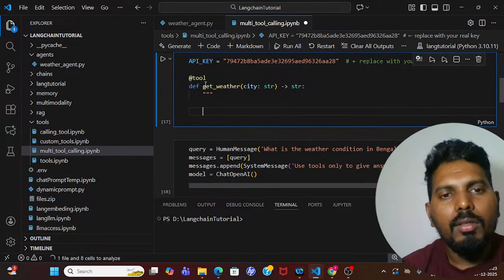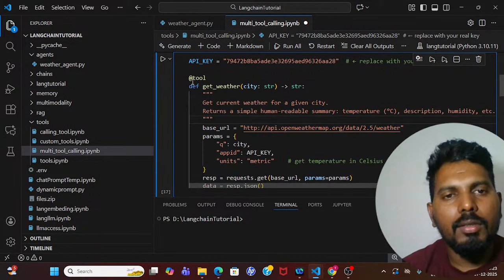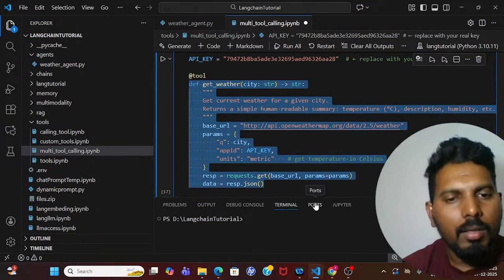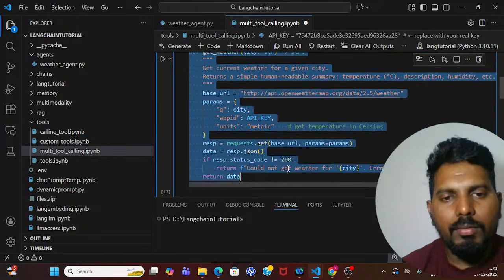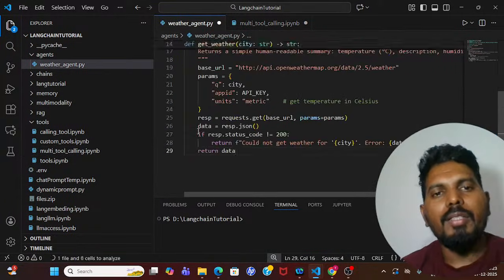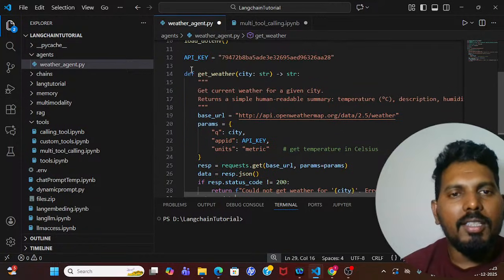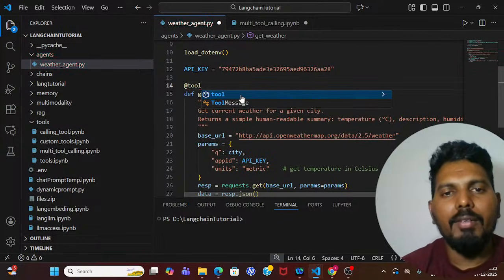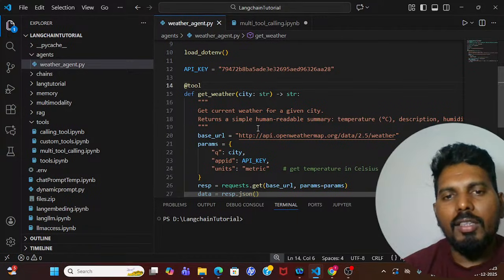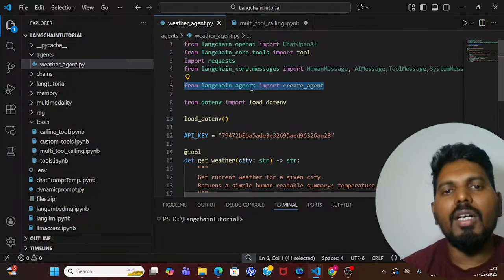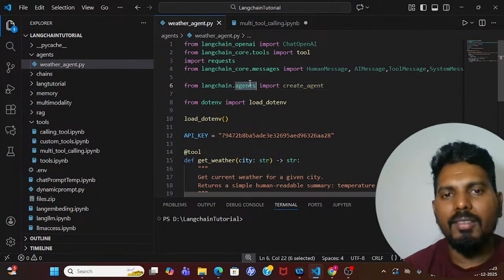All right, guys. So I'm taking this full function. I don't know, it's not getting copied. Yeah. So let me copy it, and then I'm going to paste it over here. And since it is a tool, I need to decorate it with the @tool decorator, right? We have seen all these things yesterday. So nothing extra we are doing up to now. We have done only one extra import, which is importing create_agent from agents, right?